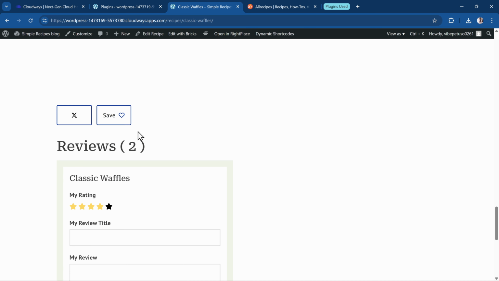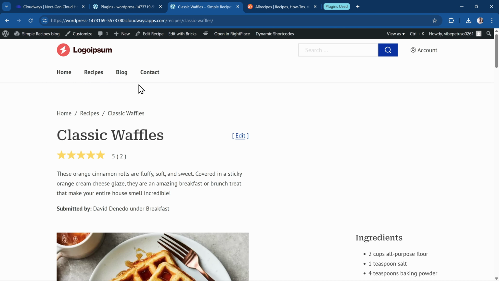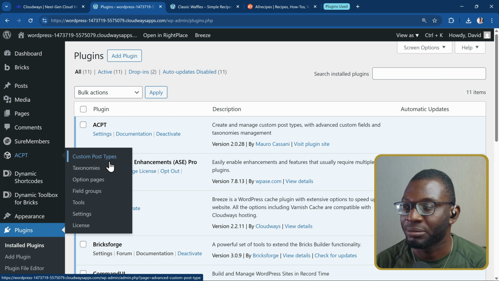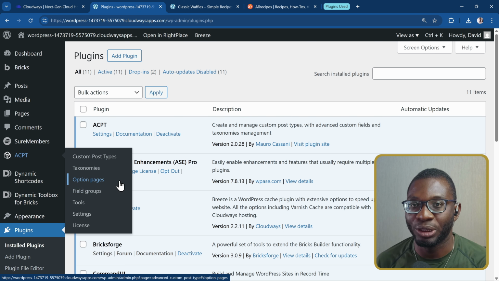So now that we've mapped all our fields, let's start creating them in ACPT. I'll come under ACPT, and the first thing we need to do is create our custom post type. So we'll go in order. We'll start with the custom post type, then the taxonomy, then, if we need options pages, we don't need it here, and field groups.